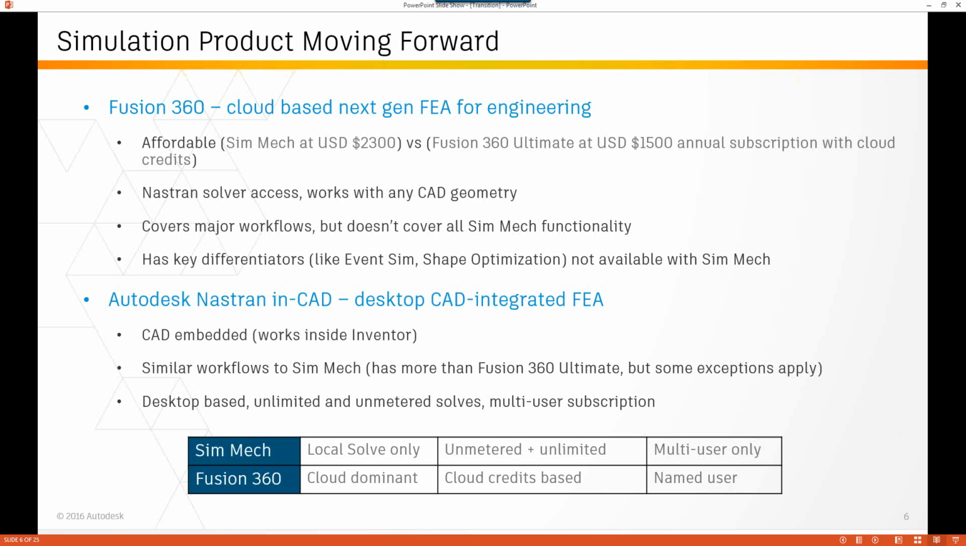What you'll notice today about Nastran is that it has very similar workflows to Simulation Mechanical. It's going to have more than what Fusion 360 would have. Obviously, there are going to be some exceptions, but you'll notice there will be no loss of technology for you. You are going to be able to continue the day in and day out functionalities that you are using in Simulation Mechanical. You'll be able to continue to use those in Nastran.